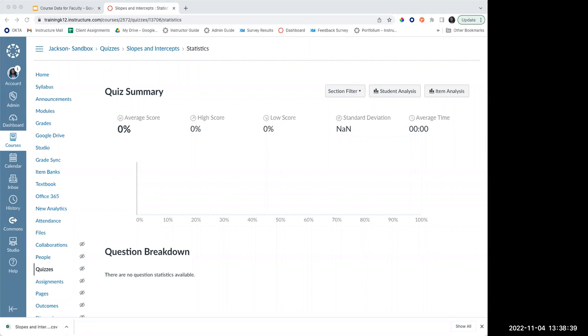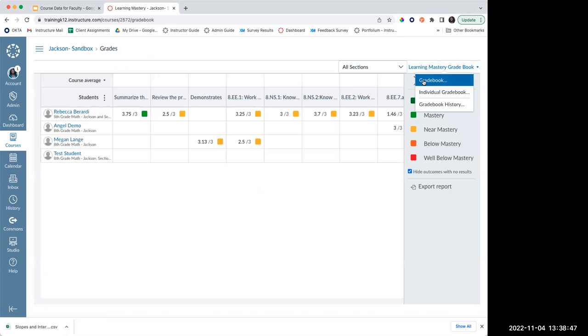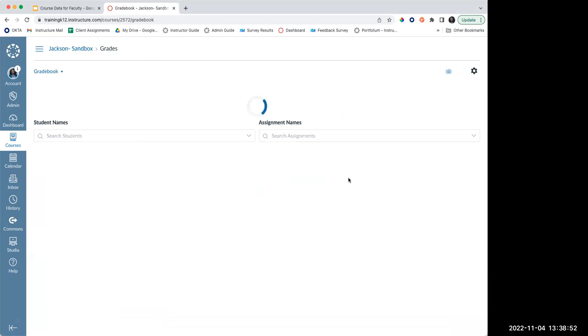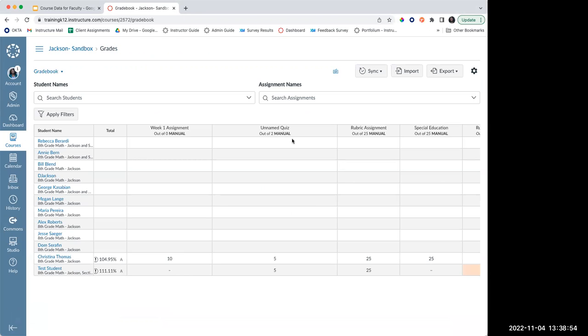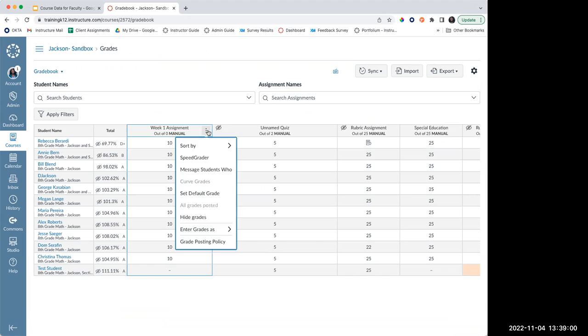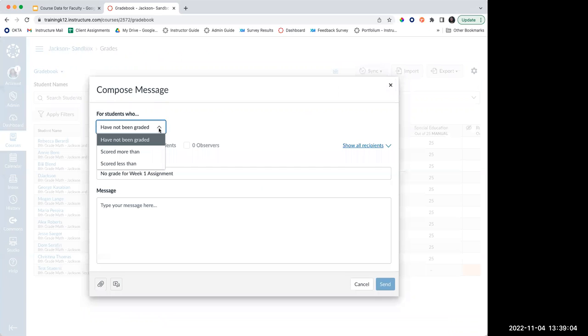And then as far as message students who, I just want to show really quickly if you haven't seen it in the grade book. So if you go into grades, and let me just switch my view. Inside of your grade book, you also can use that message students who, if you haven't seen it before. Next to each assignment, you'll get those three dots. And here you'll click message students who, and again, you'll get some different criteria, and you can send messages to your students in that way as well.